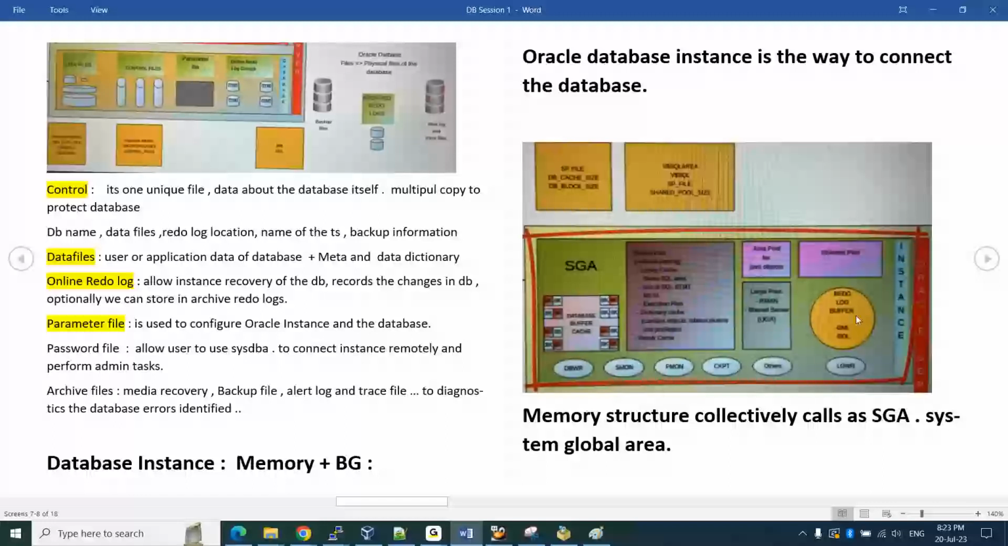And whatever information is committed will go to the database buffer cache, and used blocks will be there. These blocks, used, dirty, and pinned blocks will be there. From these blocks, committed transactions will be taken by the DB writer, and it will write to your data files. I'll explain that also.